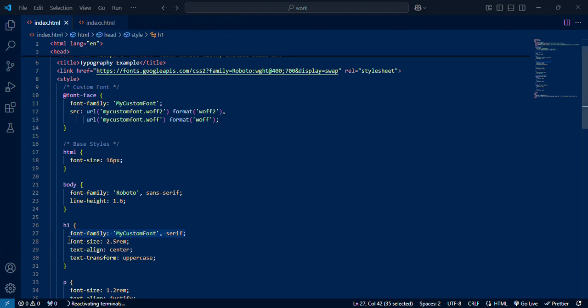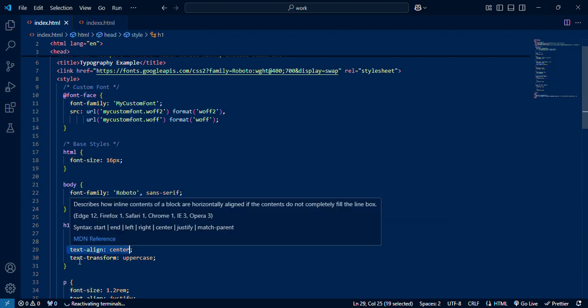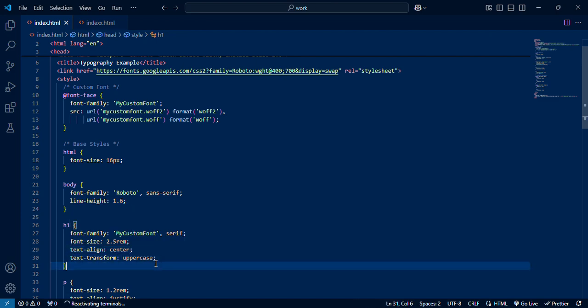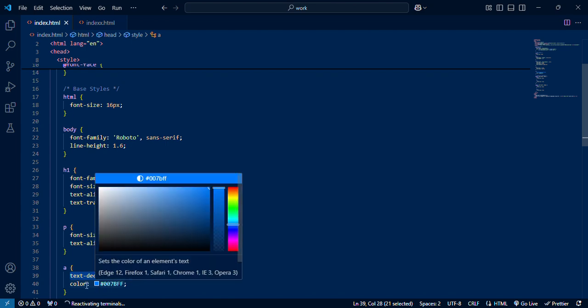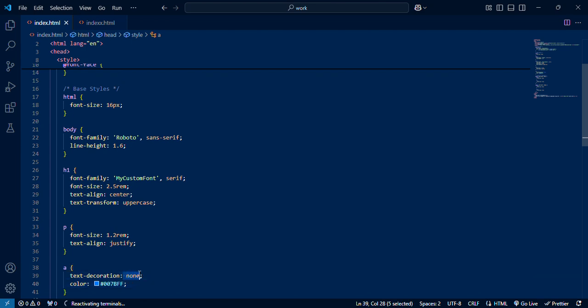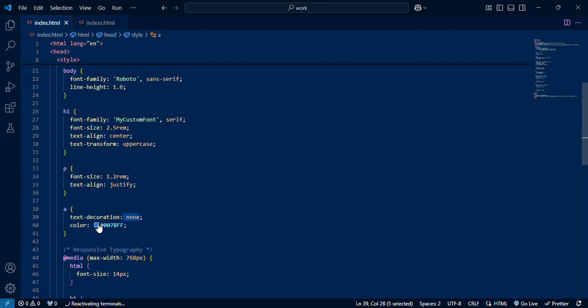After that, I am aligning the text into the center. Text transform should be uppercase, and after that, for the P text, I am applying a font size of 1.2 rem, and text align should be justified. After that, for the A text, the color should be this, and I am removing the underline because when there is any anchor tag, there is an underline overlaid on it.